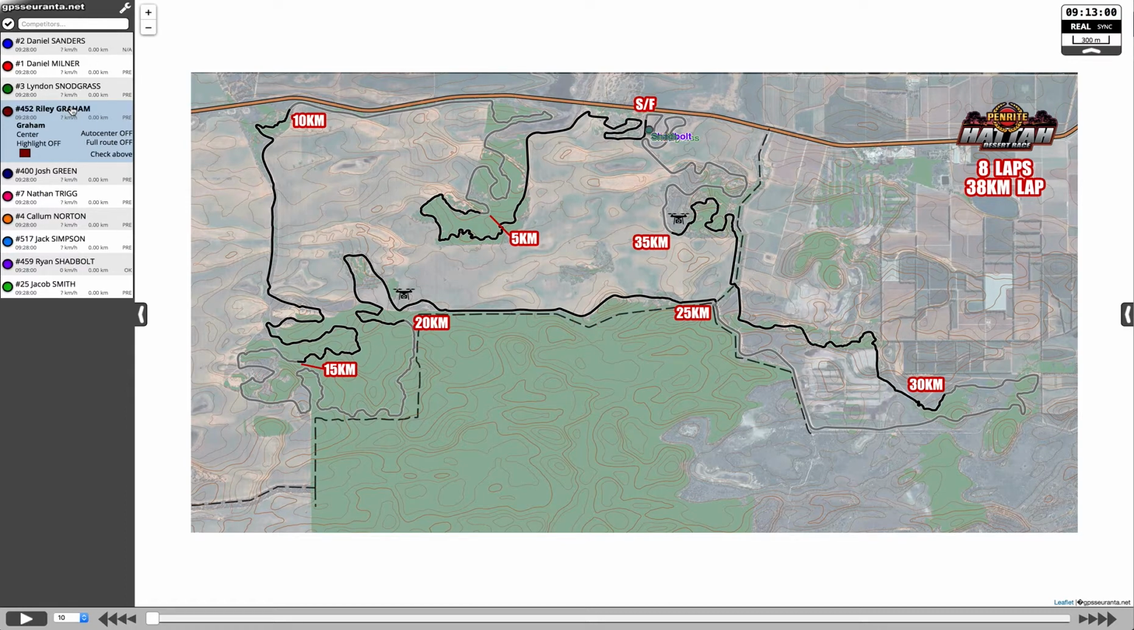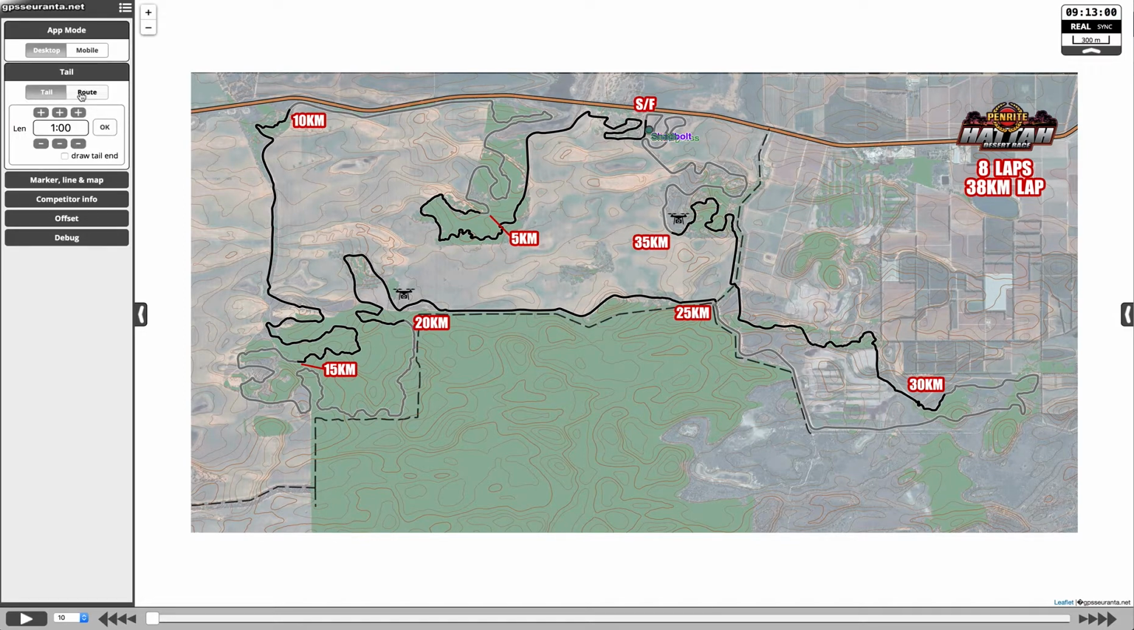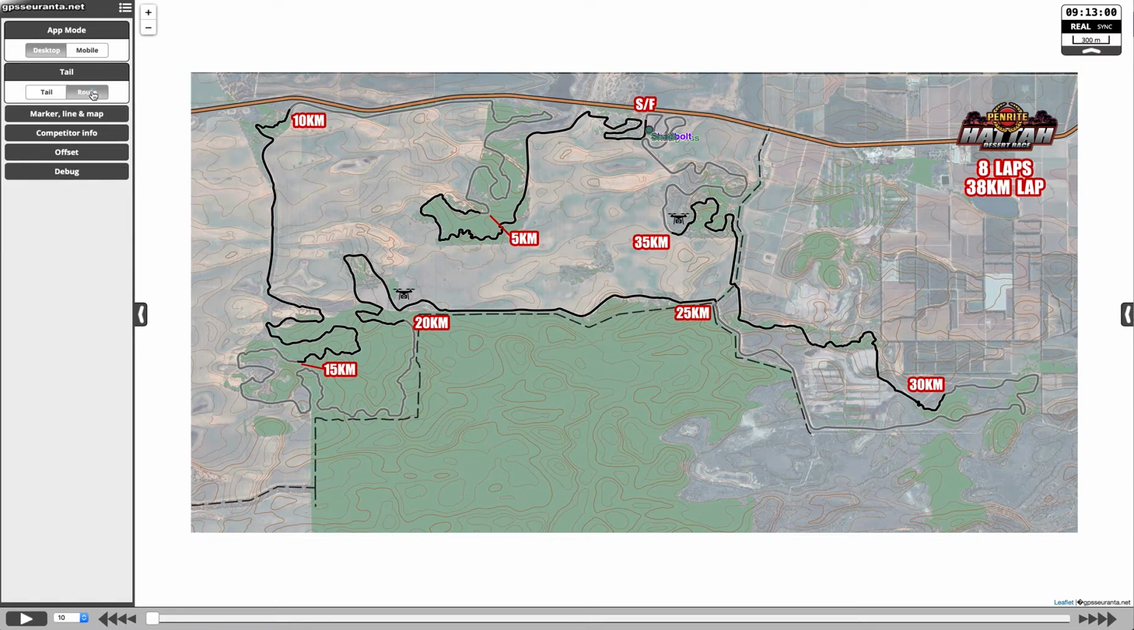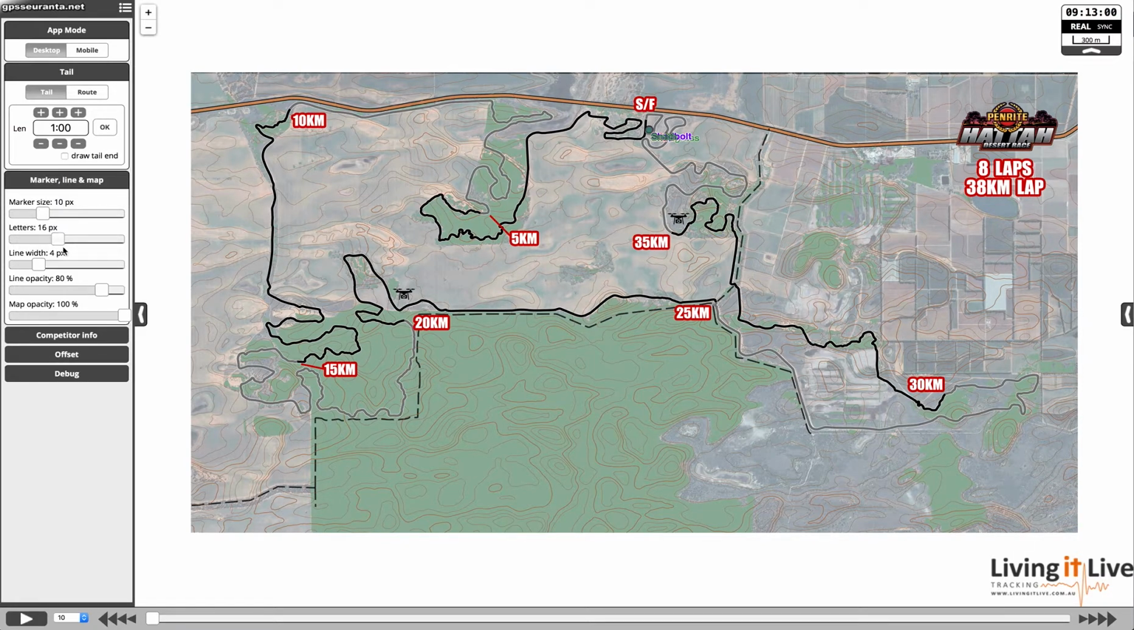But we can then go into the settings tab. You've got the app mode, so that just means mobile or desktop. You've got the tail, which you can increase from 1 minute all the way right to whatever you want, or you can select to show the whole route. You've got your marker and lines size. You can increase them or decrease them as you want.